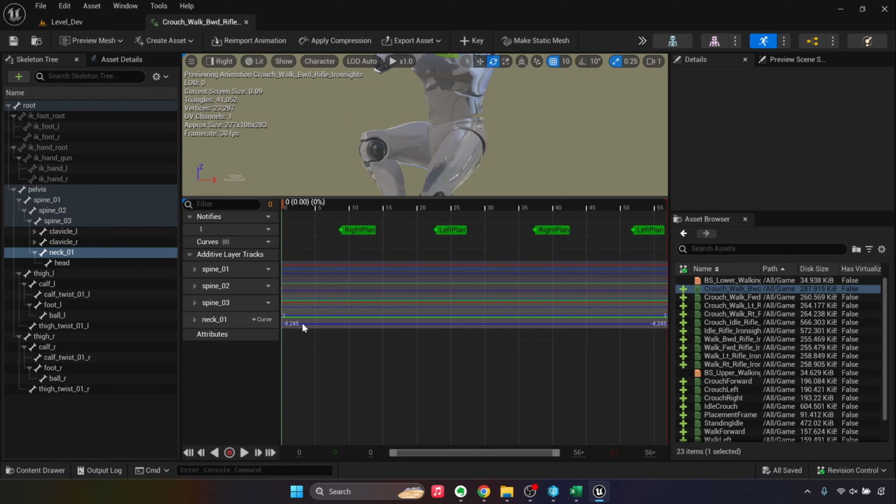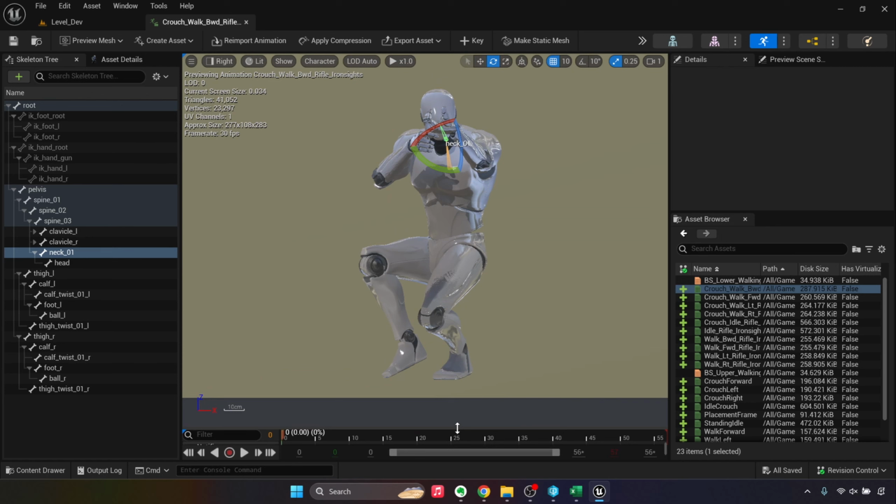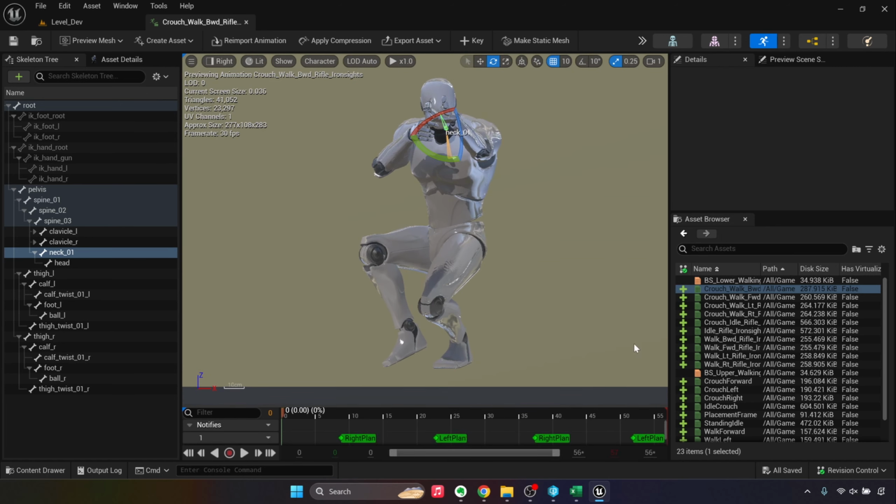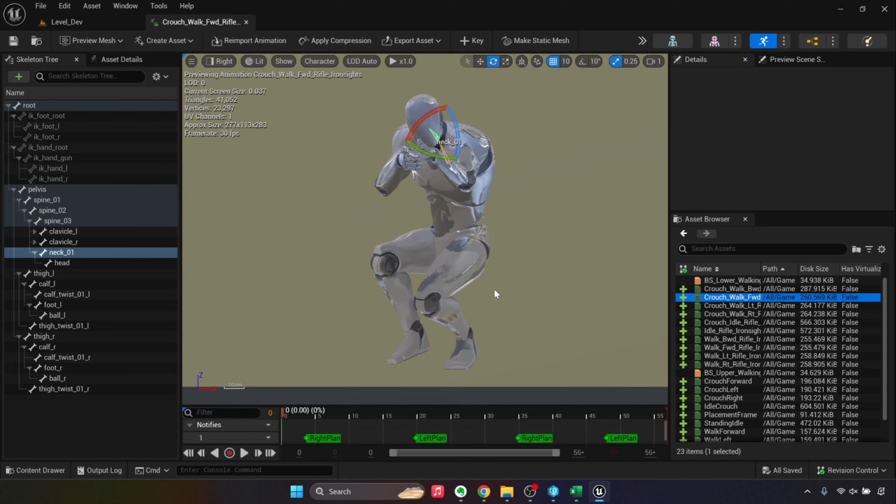So that's the important part. You have to add a keyframe right at frame 0, and it will basically apply an offset to the animation so that it's facing forward. And definitely make sure you don't rotate each spine or the neck too much, or else it'll look really weird.